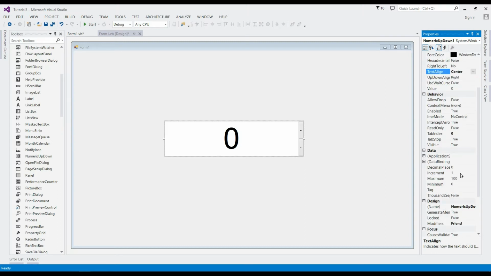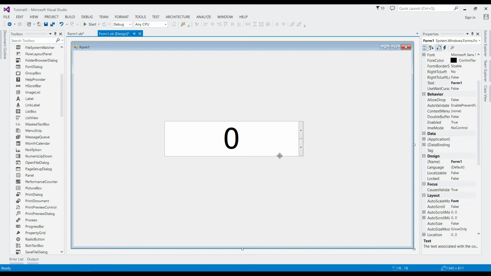Through modifying the increment property to a specific number, this will be the corresponding number count for the NumberUpDown.